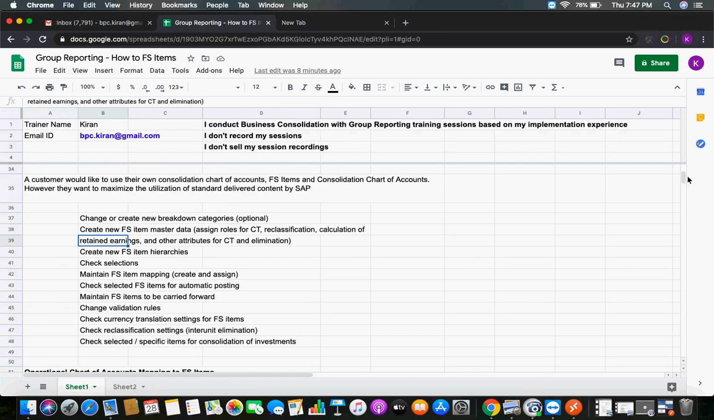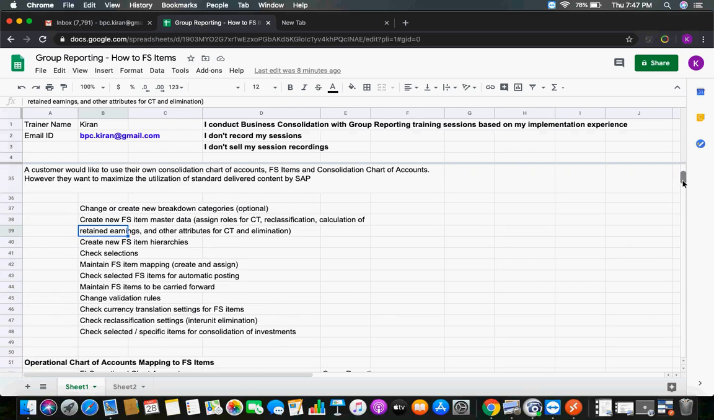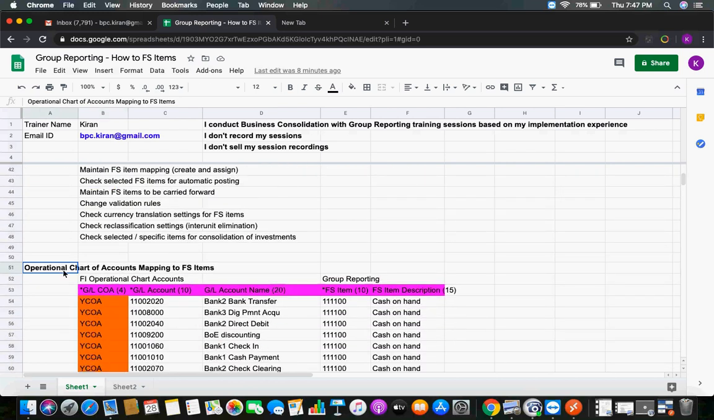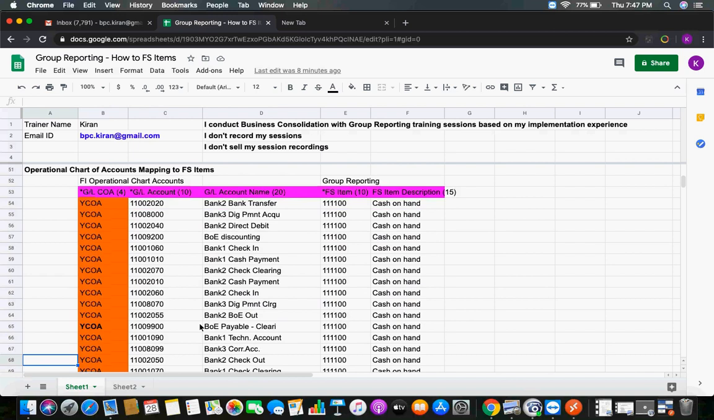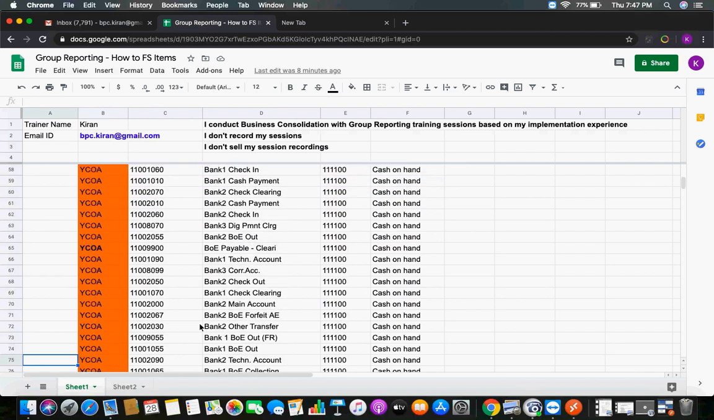So mapping, we also discussed how to map this operational chart of accounts to financial statement items and how to load this. The detailed discussion will be from tomorrow. We'll discuss the detailed things. Any questions?